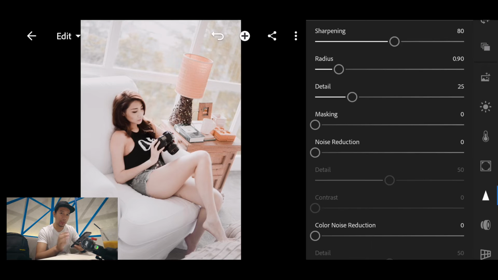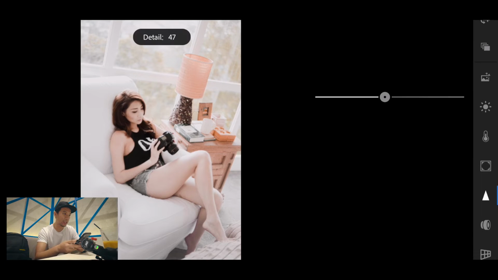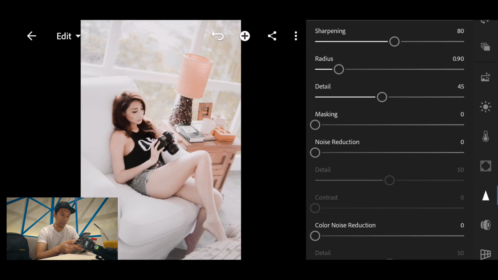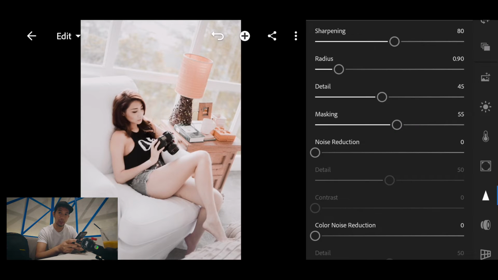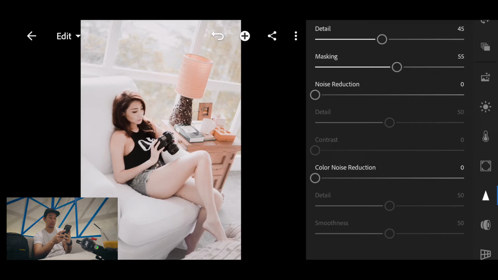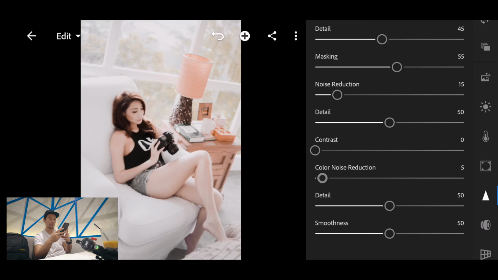Radius to 0.90 to make the radius more smaller. Detail, I add detail to 45. And the masking, I drag it up to 55. Okay, for noise reduction, I just add a little bit of noise reduction, 15. Contrast to 0, I won't touch. Color noise reduction, maybe just add a little bit of noise reduction in the color, so 5. Then I leave the detail 50 and 50.